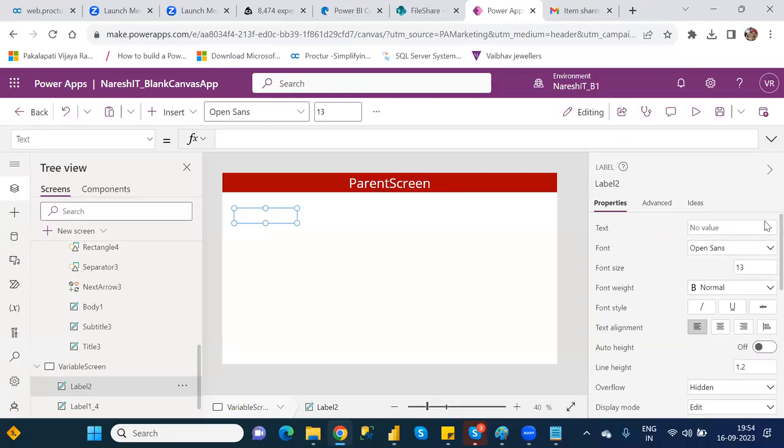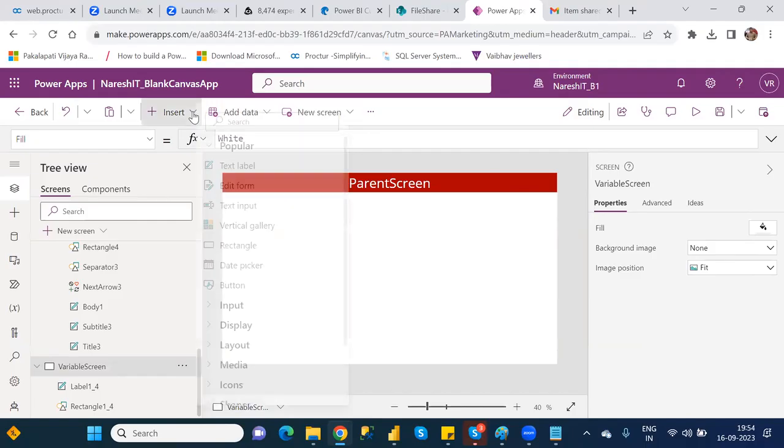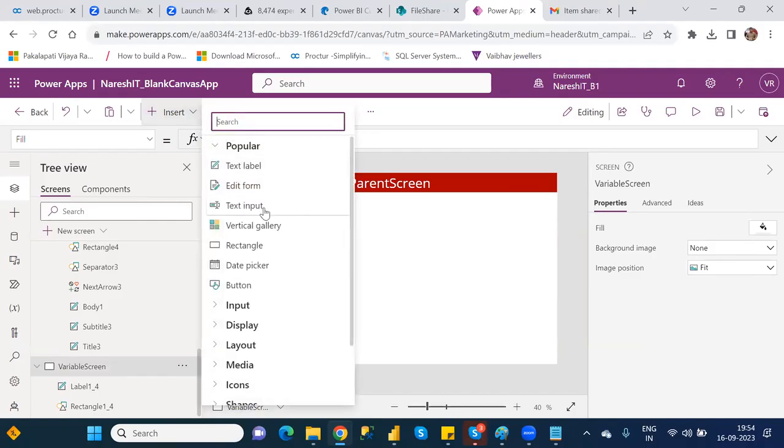Hint also it will be there. Don't know where it is there. Okay, leave it. Suppose in this text box, whatever I'm entering, for example, take the text box, text input.